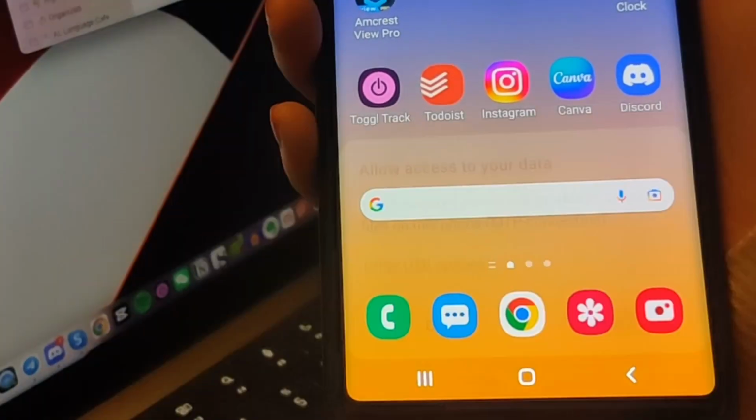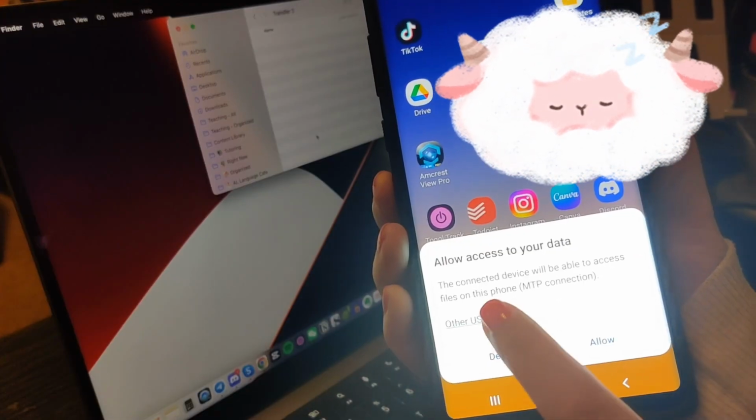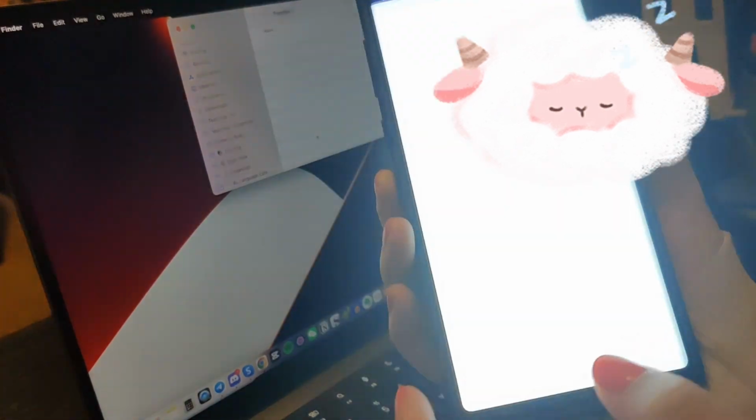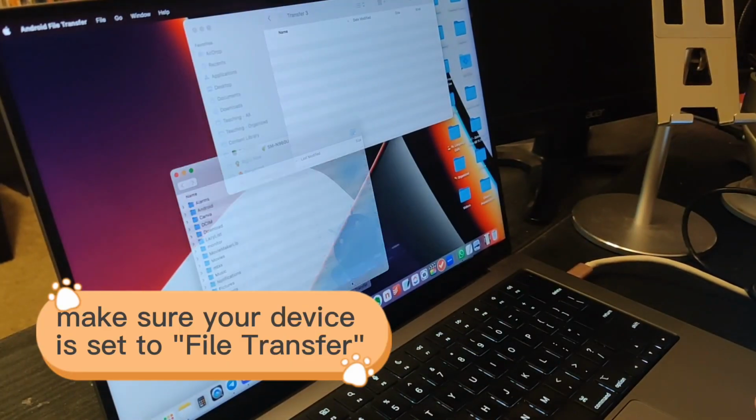Different devices might react differently. Some might even pop up a window and ask you if it's safe to transfer. But the core concept is the same. Make sure that your device is set to file transfer, otherwise the software won't be able to read the files.